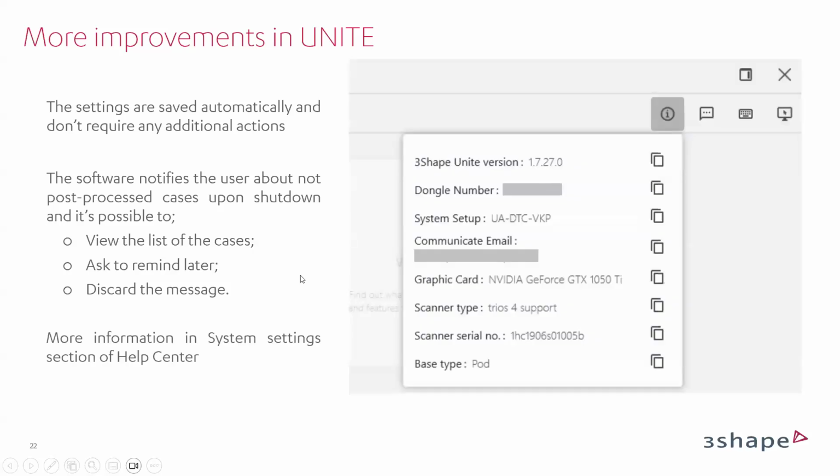Also, if you press the information button on the upper part of the screen, you can find some system info there. You can find the software version, dongle number, system setup, communication email, what kind of graphic card you have in the system, scanner type, scanner serial number, and what kind of scanner system it is. It shows the port, which means it was connected to the PC.